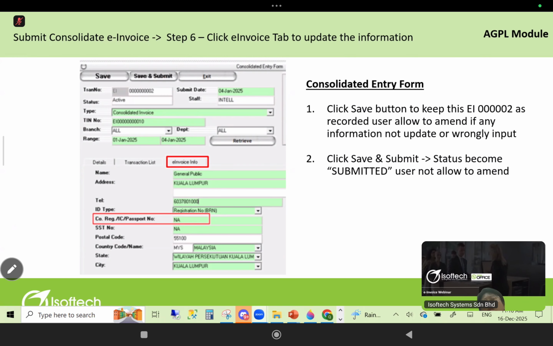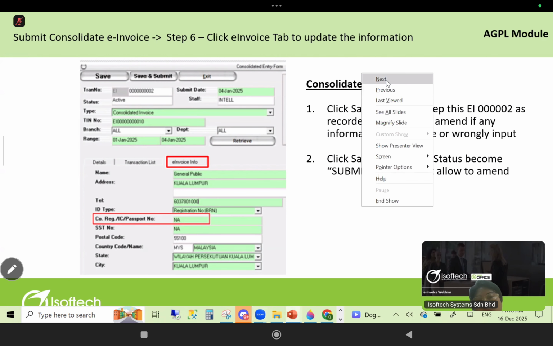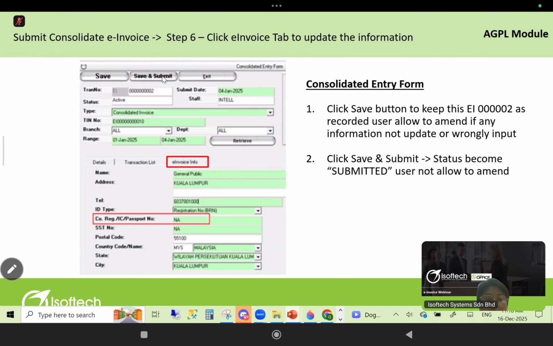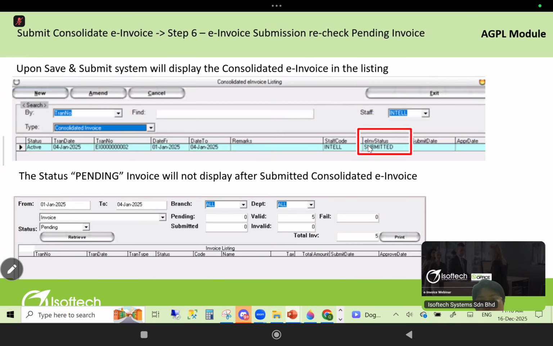Then once everything is ready, you can just click save. If you save, then you have a chance to amend if there is any mistake or missing information. Understand? If you click save and submit, that means you must send to IRB to get validated first. So if it's the first time, I suggest you click save first. Once you save, you can log in back and double check again. If you click save and submit, it will update as submitted. Understand? It will update as submitted.